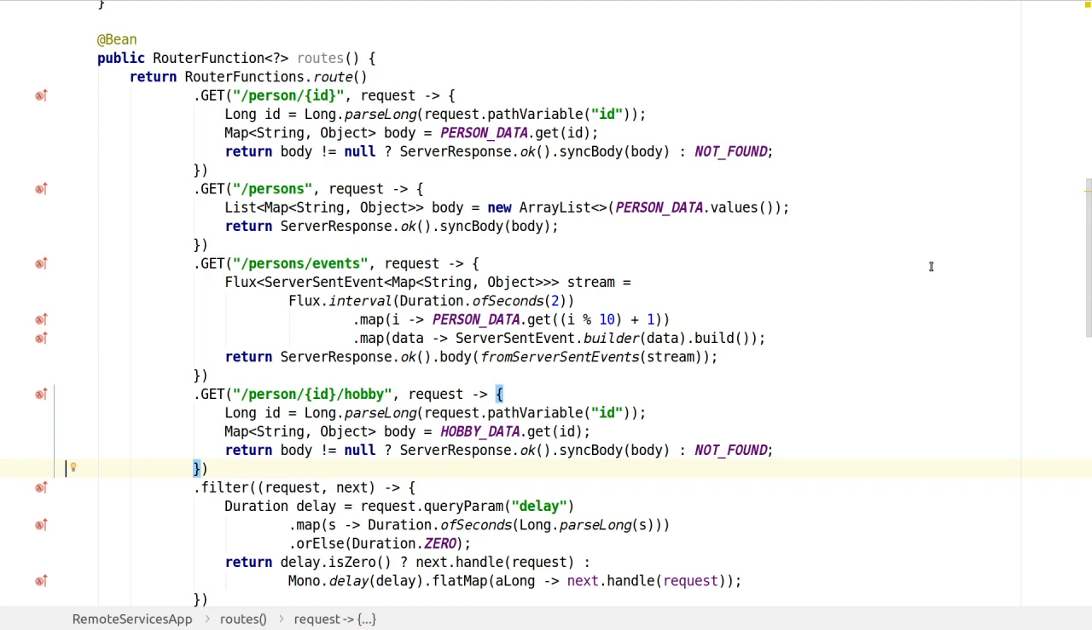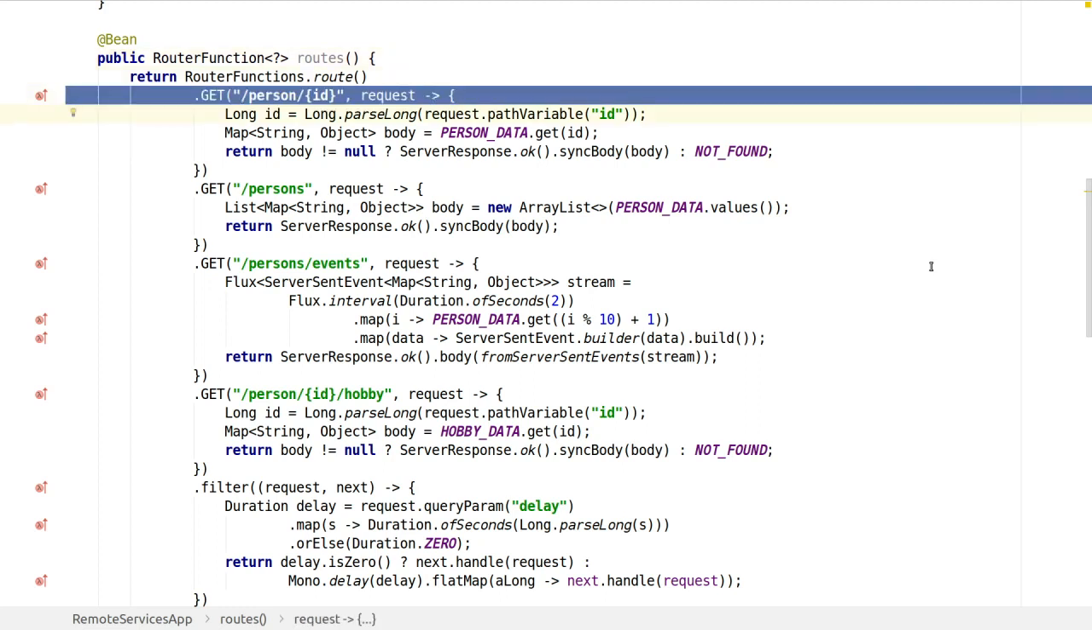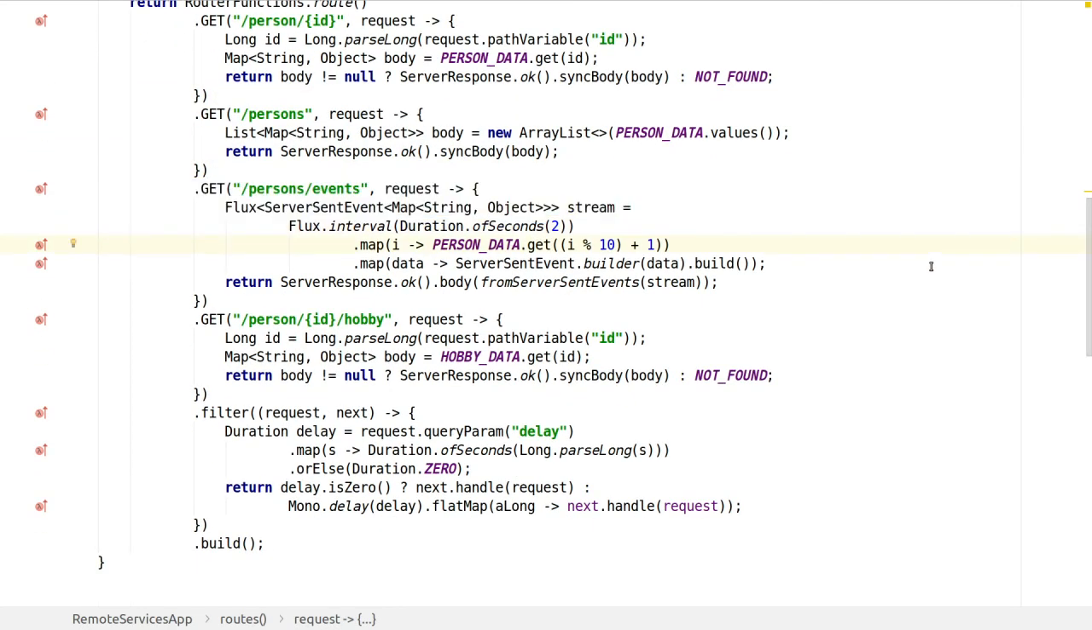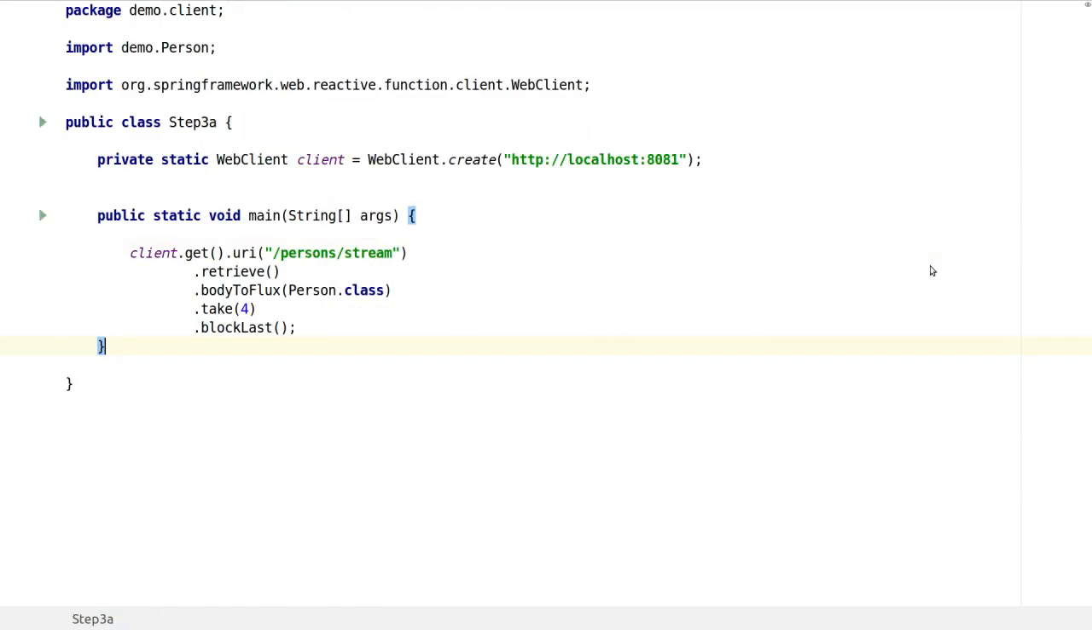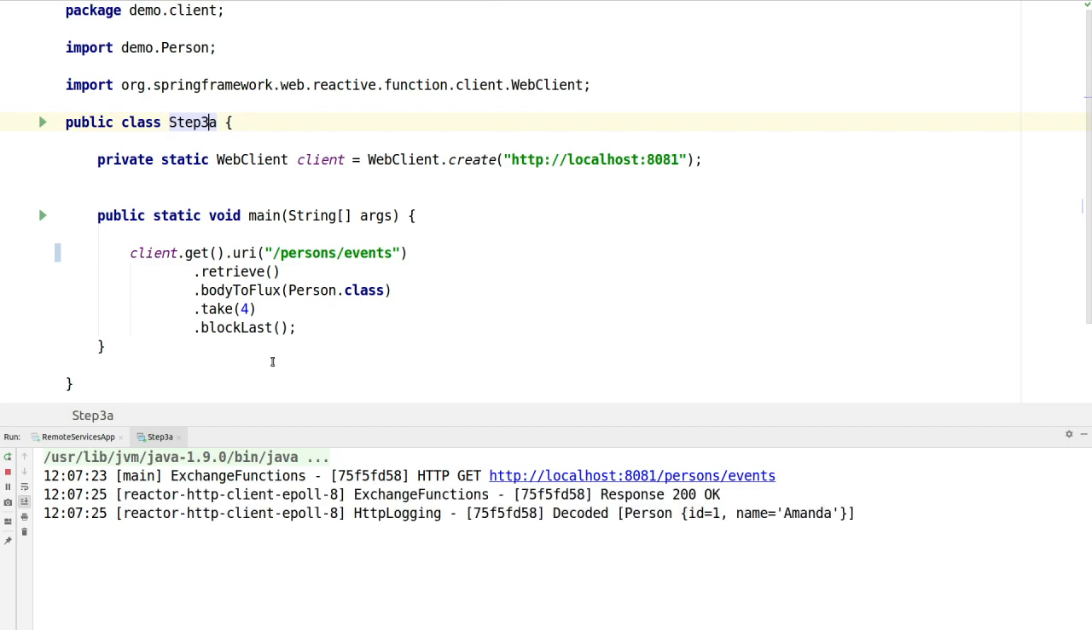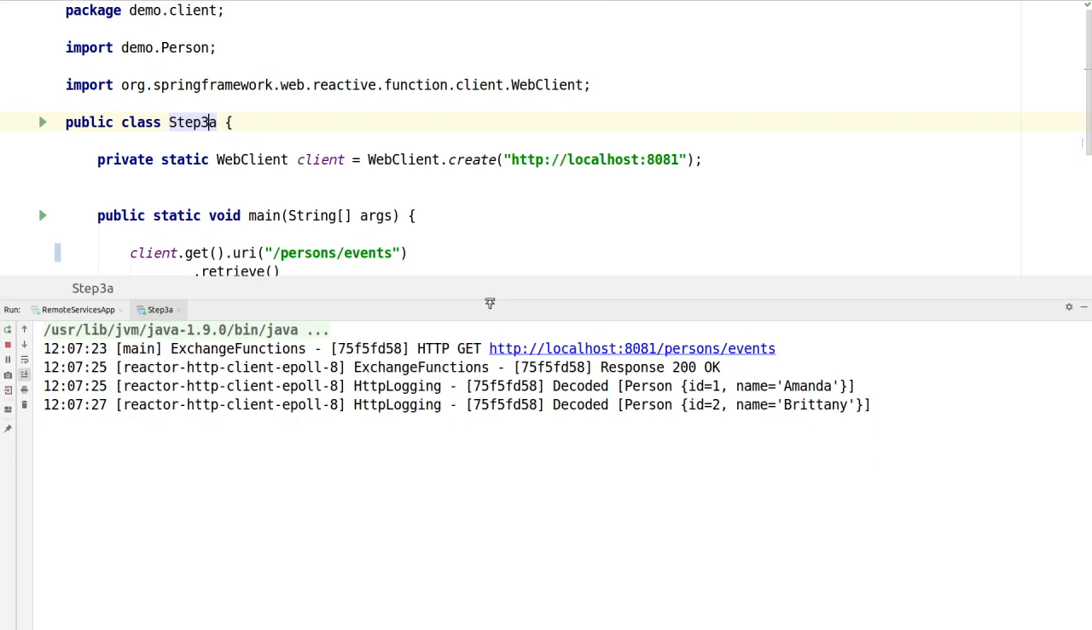Now, this is a WebFlux application. It's not relevant to the presentation, but I'm going to show you what's here. Anyway, this is using the Java DSL for the functional endpoints. And you can see here, I have URLs for persons, a stream. So persons, events, I think that's the problem. Oh yeah, it looks like I renamed it. Okay, let's run this. Okay, and there's one coming every 2 seconds.